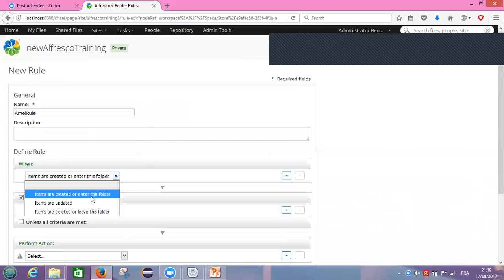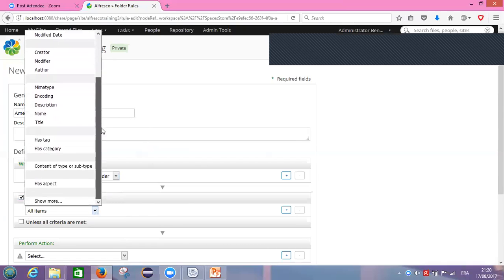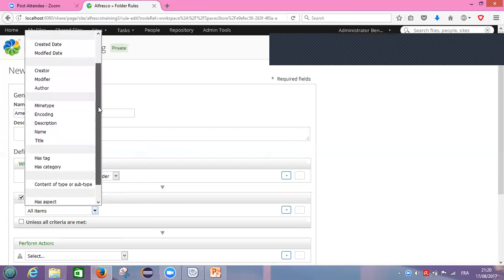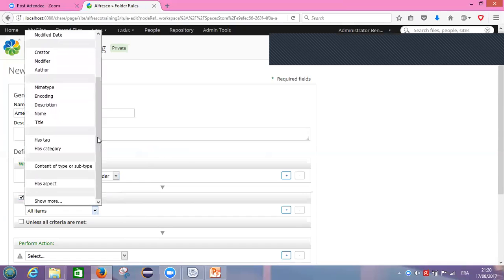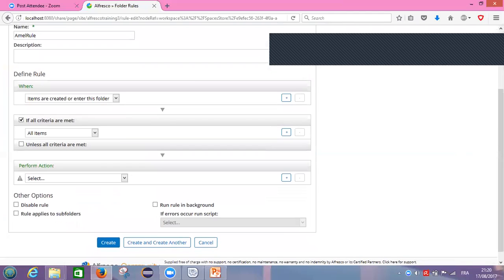Items are created or entered to this folder means this rule will be applied for items created in this folder and all the subfolders or files inside this folder. Okay, so I choose this one. If all criteria are met, yes, all criteria. I let it like this, all items.